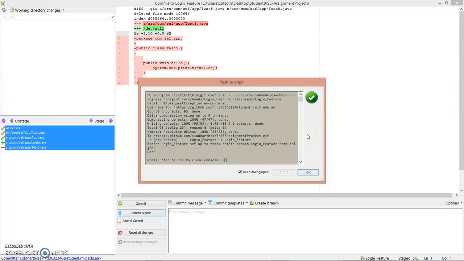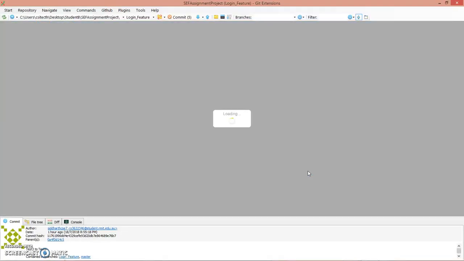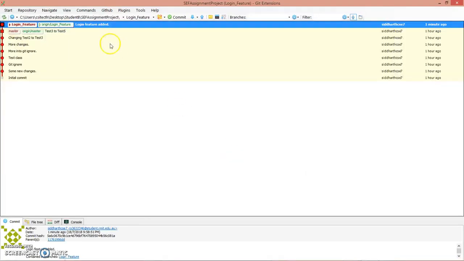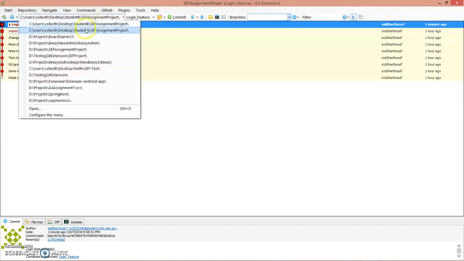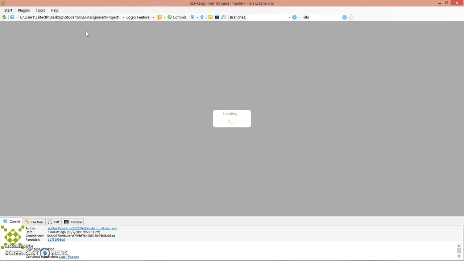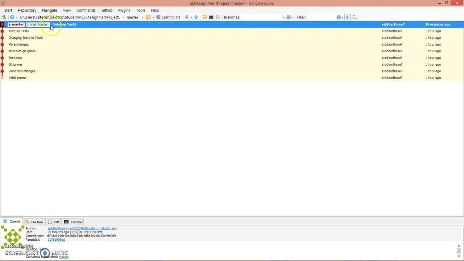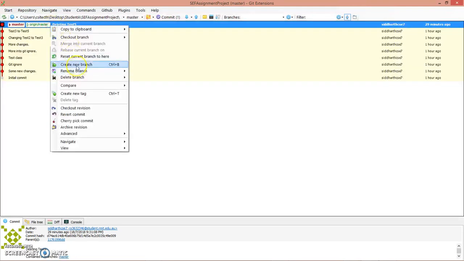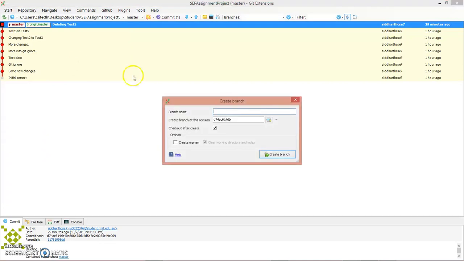So all looks good. Our new branch is created and the login code is now pushed into login_feature branch. Now let's open student A's repository and we will be creating a branch named dashboard this time. So right click, click on create new branch.